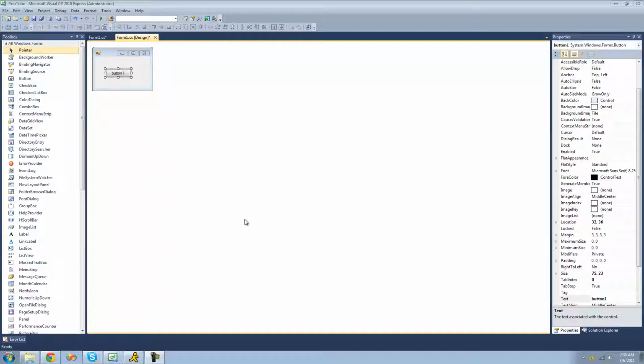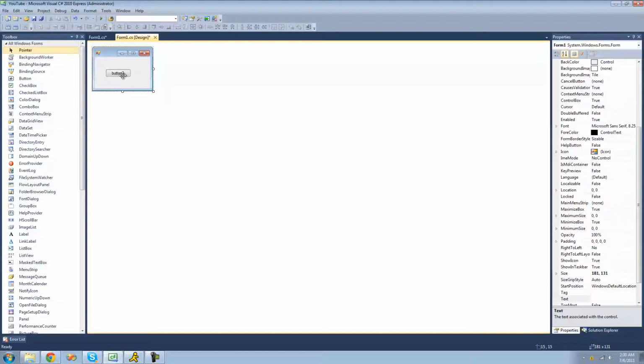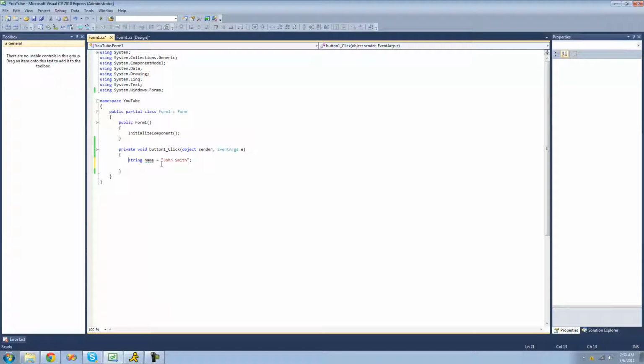In this tutorial, I'm going to be showing you how to use the IndexOf method and the trim methods, and there's a few of them. So all you're going to need for this tutorial is a button. And once you have that on your form, just double click on it.